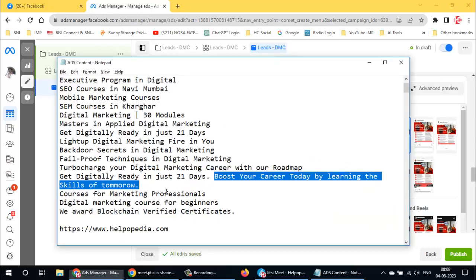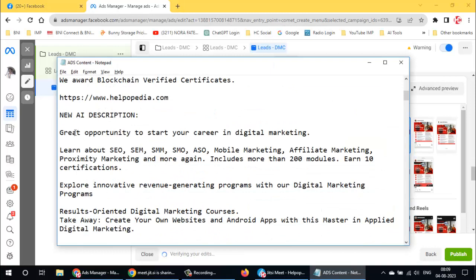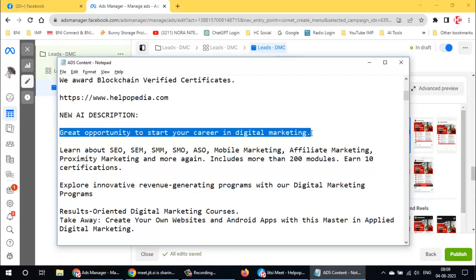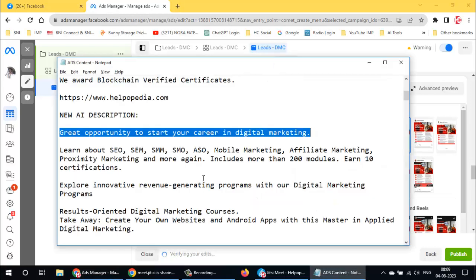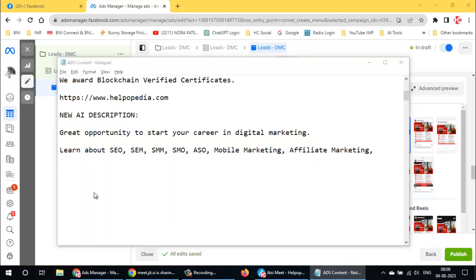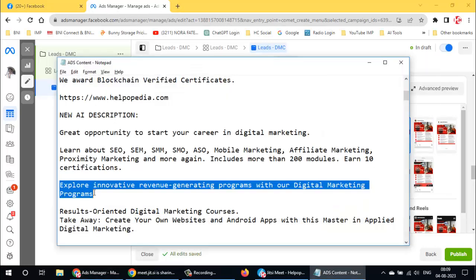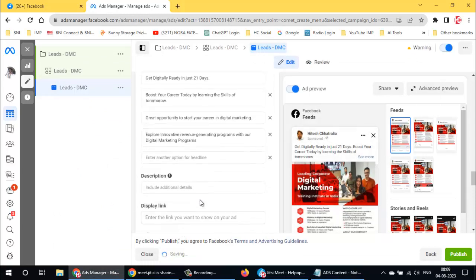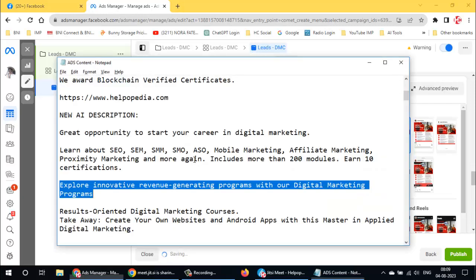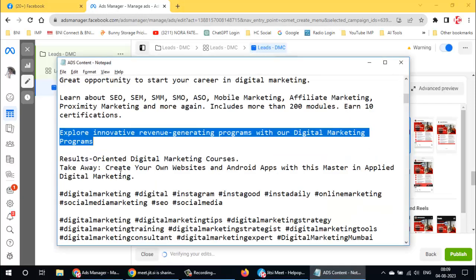Then the third headline: great opportunity to start your career in digital marketing. Then add one more headline over here. So third headline and fourth and now fifth option, so we can add a maximum of 5 headlines.